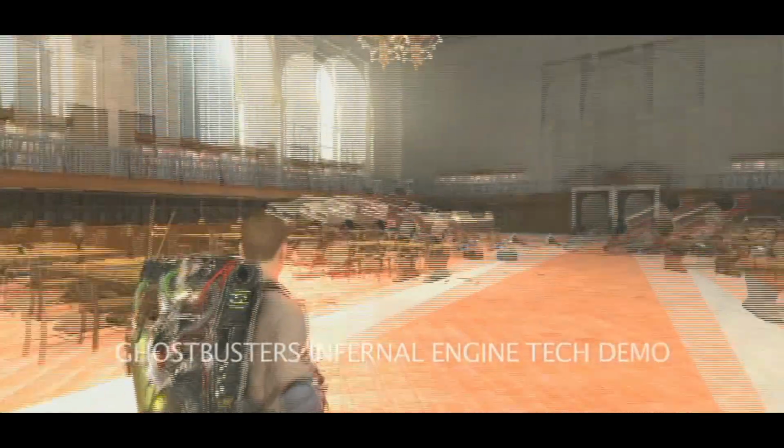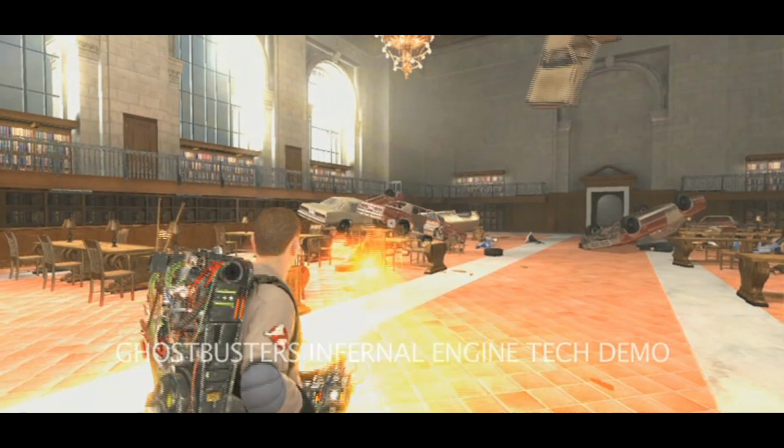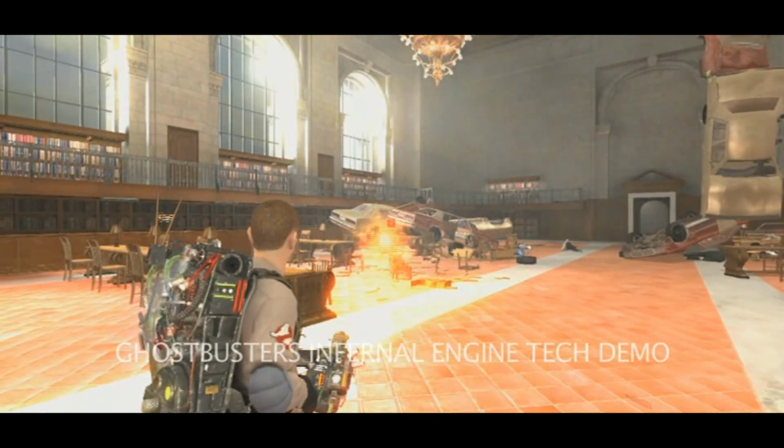I'm going to take out the Meson Collider. It's one of the most powerful pieces of equipment you'll use in the Ghostbusters video game. Now just go to town on some of these objects.